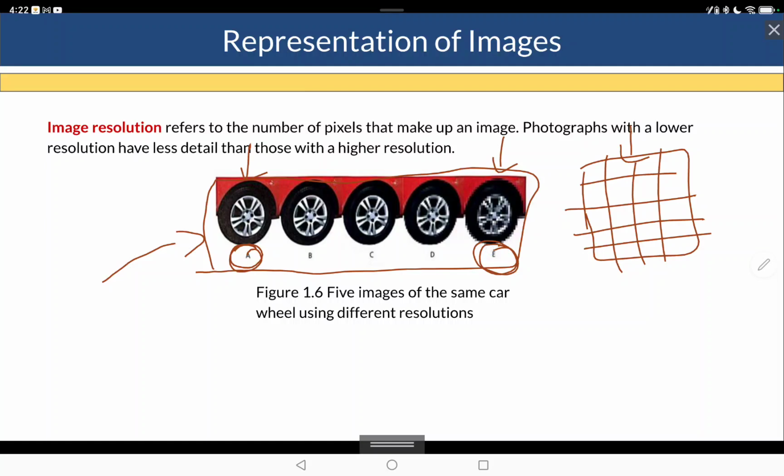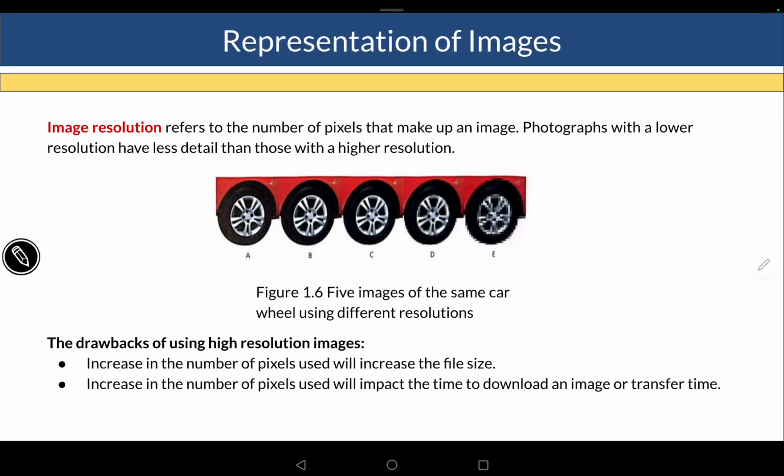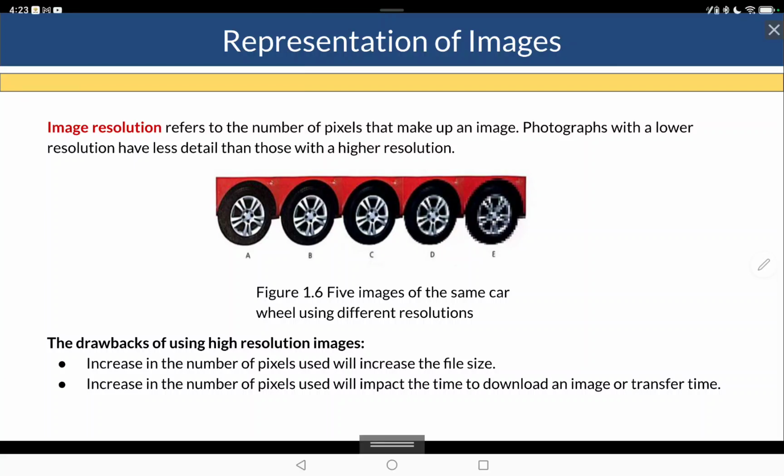Photographs with lower resolution have less detail compared to images with higher resolution. So what are the drawbacks of using high resolution images? The first one is that when we increase the number of pixels, the file size will also increase.